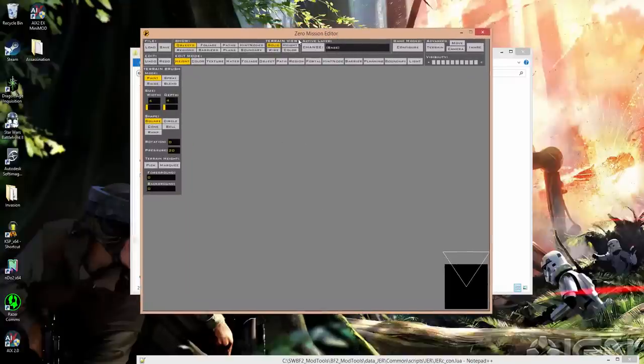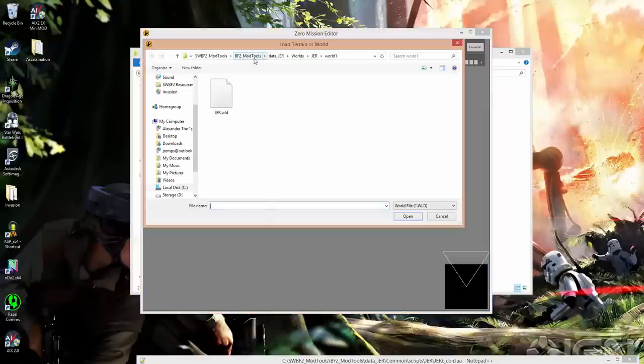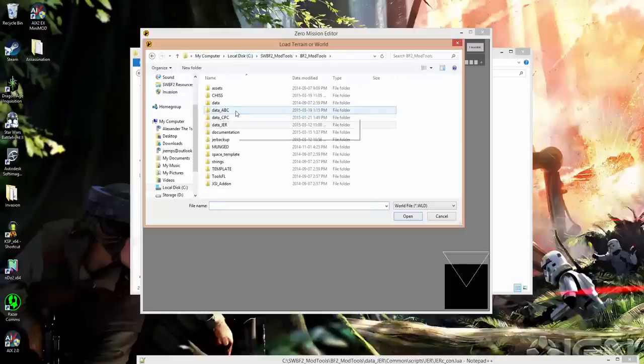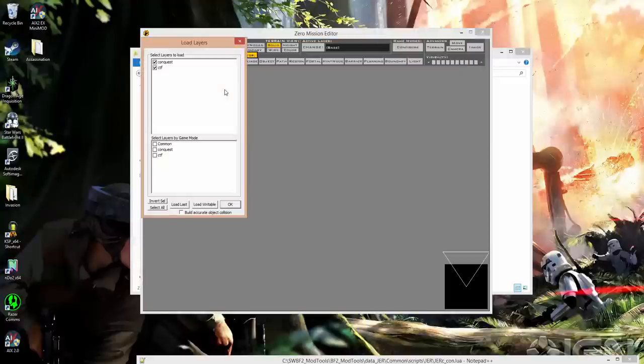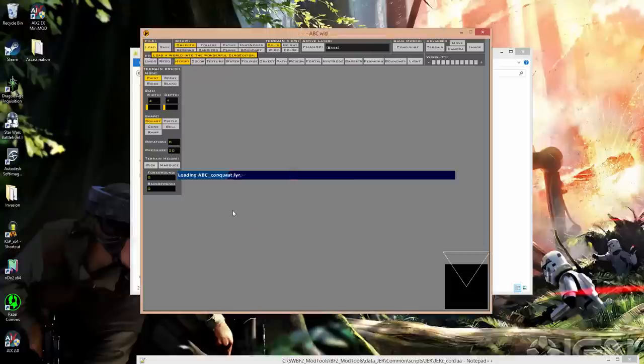So here's the mission editor, Zero Mission Editor. And what we can do is load a file. And let me just navigate to the place we want to be. So you want to go to Data ABC, Worlds, ABC, World 1. And this file here, abc.wld, is the world file for our map. We click it, and it brings up this load layers menu. You can leave everything here the same, and I'll touch on layers really briefly in just a moment.